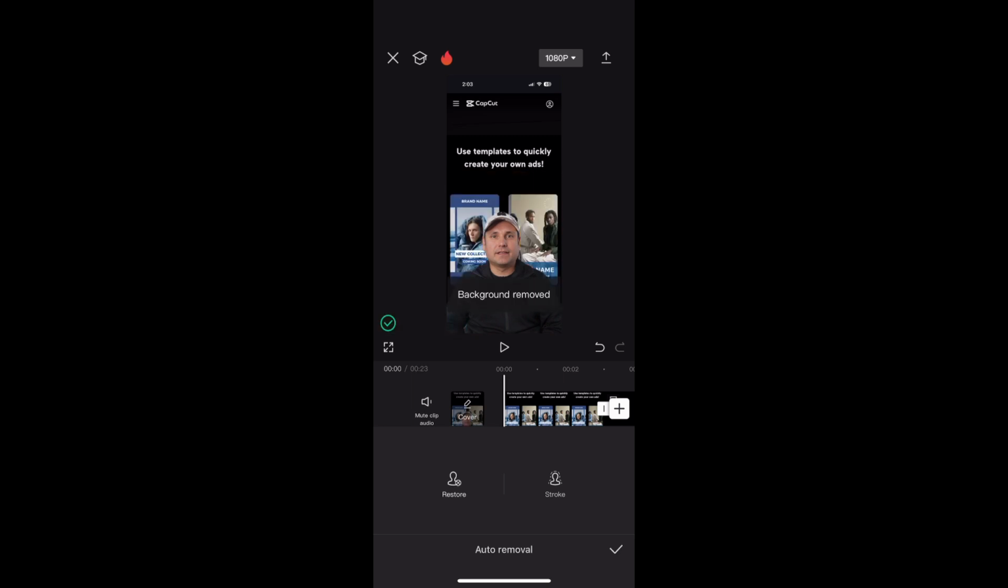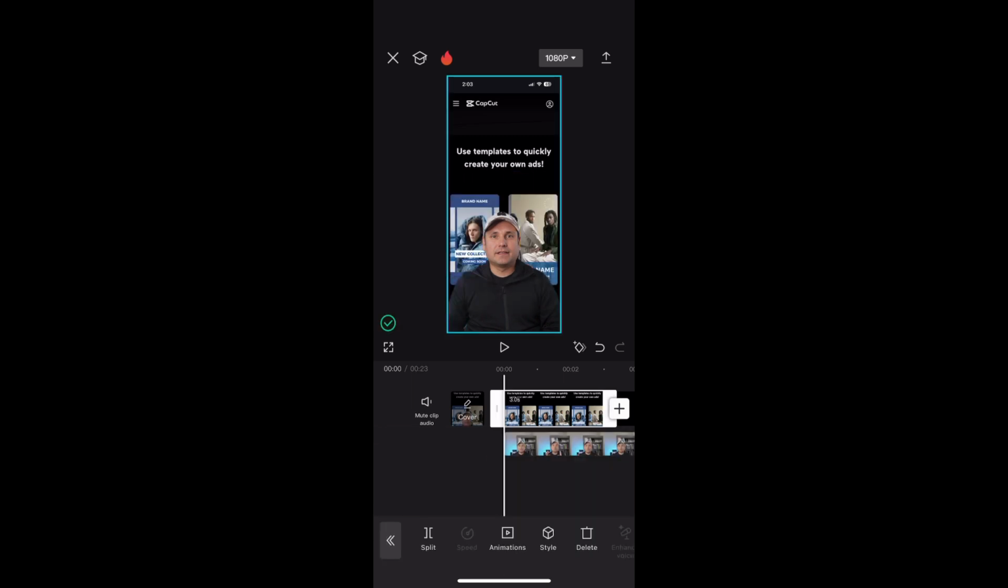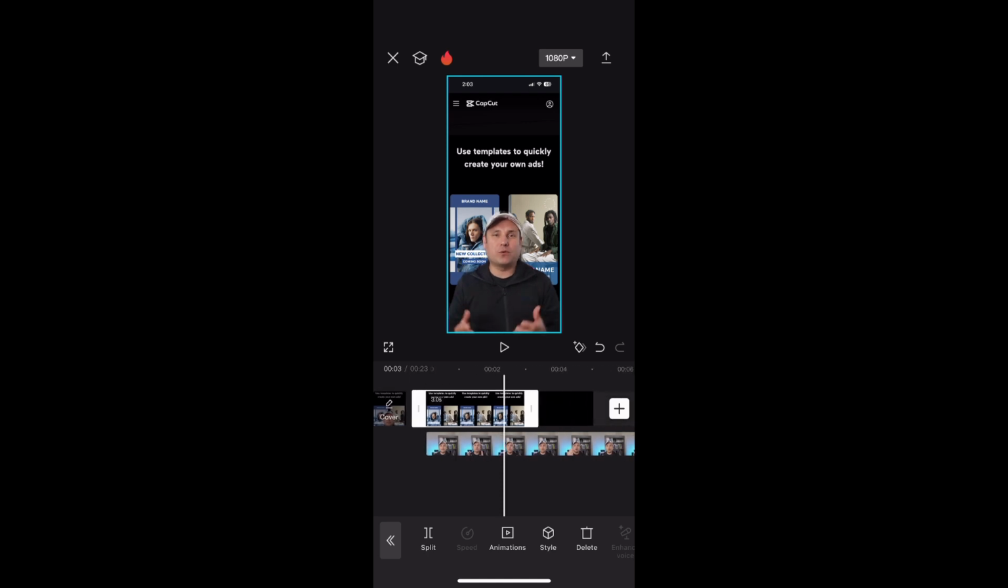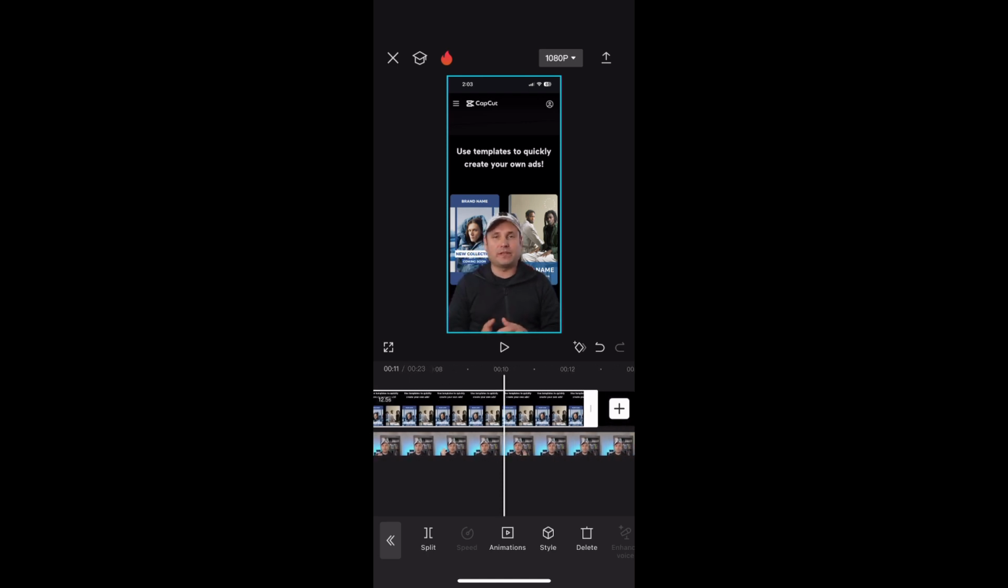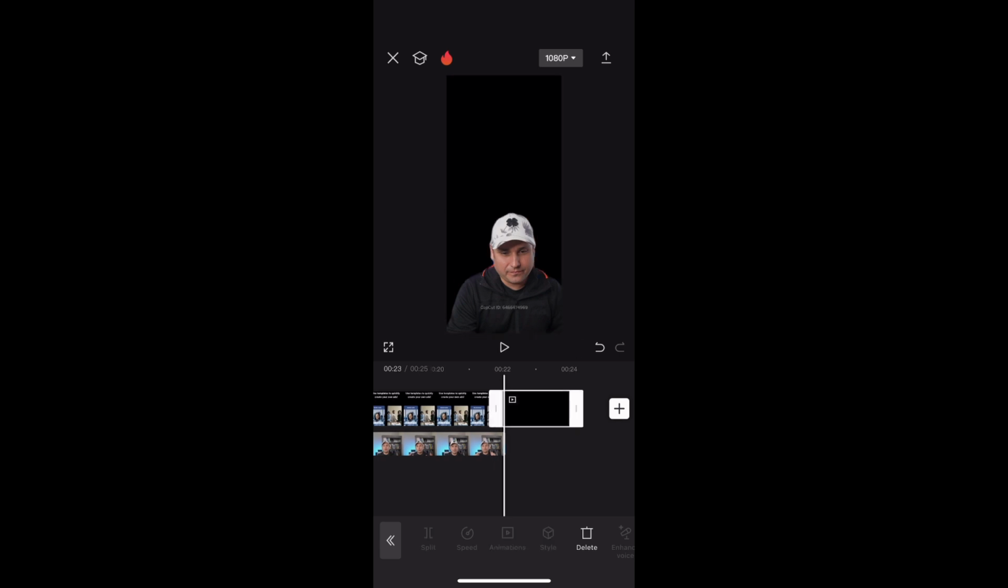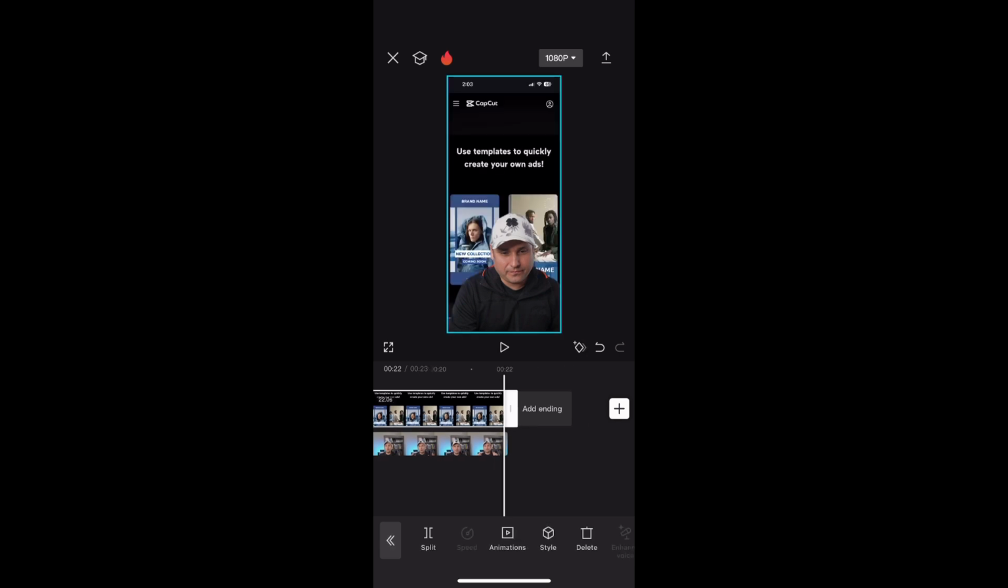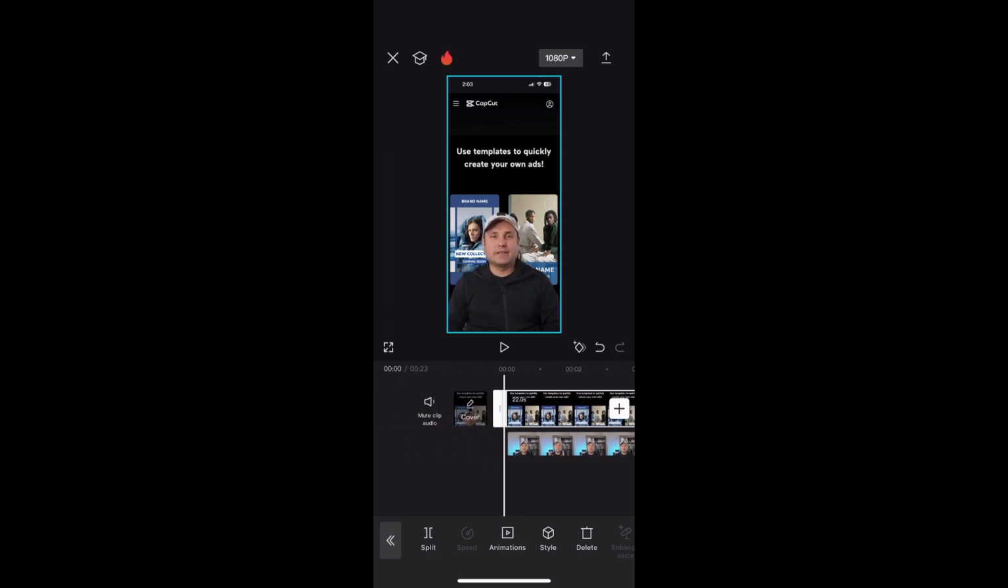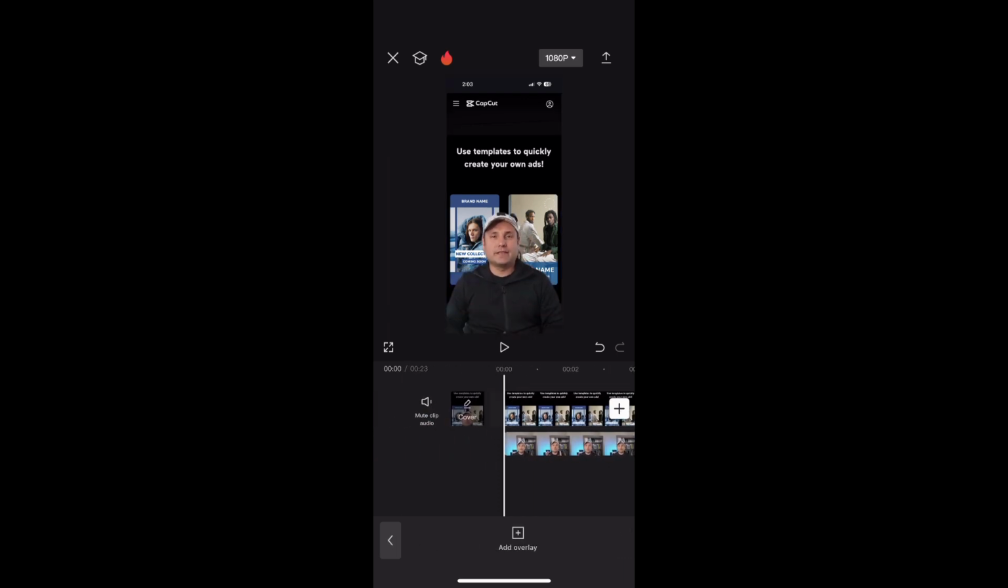Now that that's finished, you'll see that the background is removed. And we're going to stretch out the length of the photo to match up with the video. And you're going to see that there's a little clip at the back that it's a CapCut ending. You're going to delete that and make sure that it's lined up. You're going to go back to the beginning and you're going to select onto the first tab. So not on the video tab.